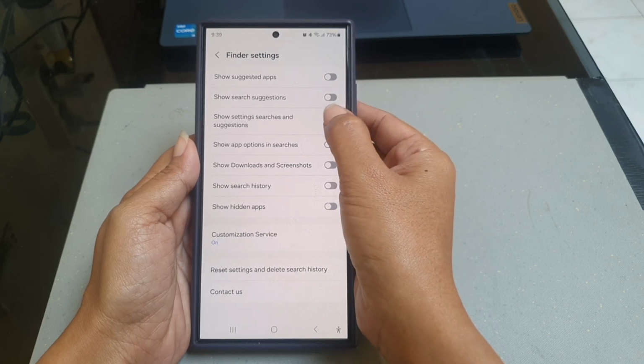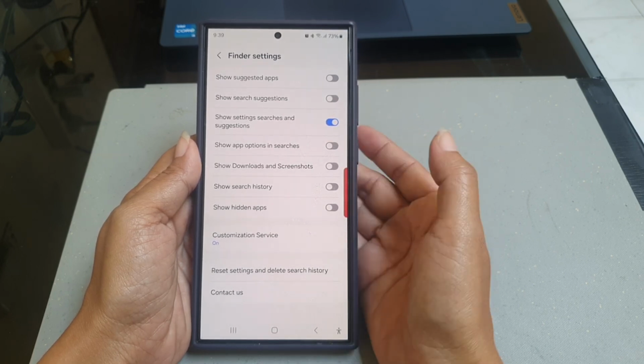Next, tap the gray on/off switch next to Show settings, searches, and suggestions until the switch turns blue to turn it on. To see how it works, tap the back key.